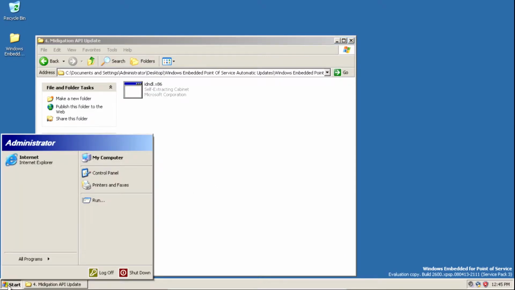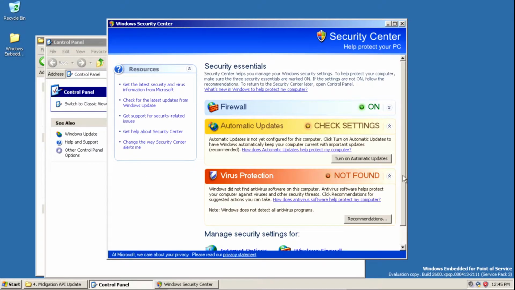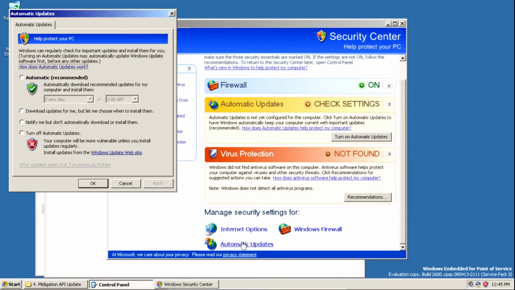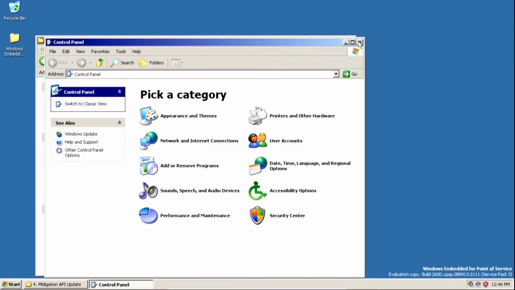So we can click the start button, then click control panel, then click security center. Then you can scroll down to the bottom and click automatic updates. Then click notify me but don't automatically download or install them. What this does is it notifies us that updates are available, but it won't automatically download or install them. So after that's checked, click apply, then click OK, and then we can close out of the security center. And then we can close out of the control panel.